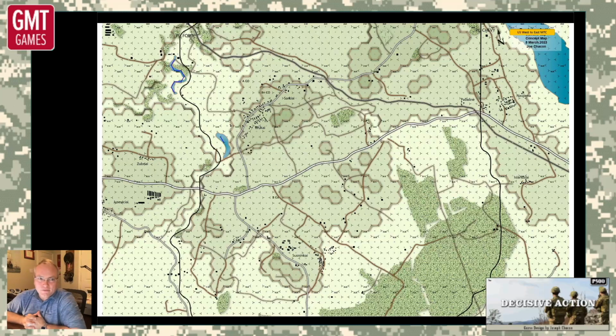What I've got in front of you right now is a PowerPoint where I basically just pulled in the assets from the Vassal module. And again, for those of you following along, this is not final art. This is something that Chacon made himself, and hopefully the wizards at GMT will be able to add to it. But it's really kind of good actually.